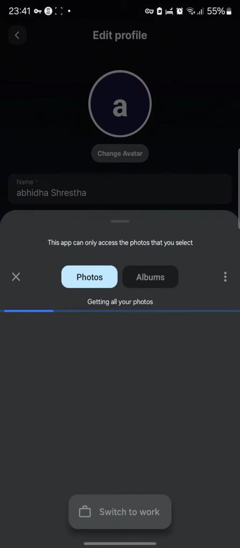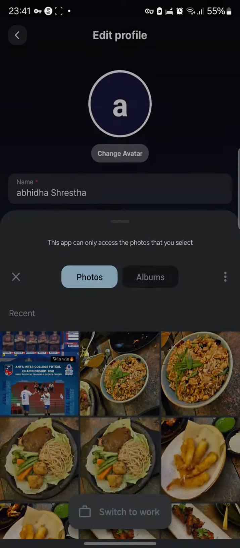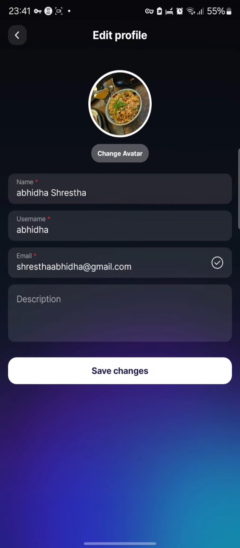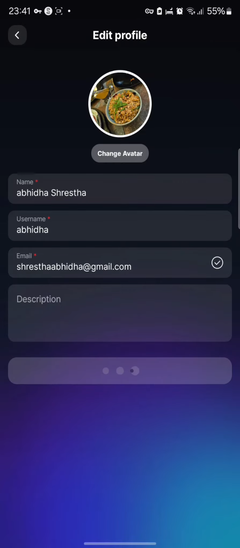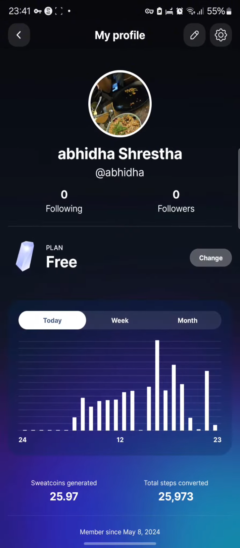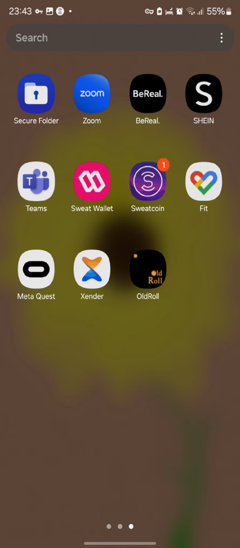So simply tap on the change avatar option and from your gallery select any of the pictures you want and hit on the save changes option. After you do this, you will successfully be able to change your profile picture on your Sweatcoin app, which you can refresh and check out on the app itself.